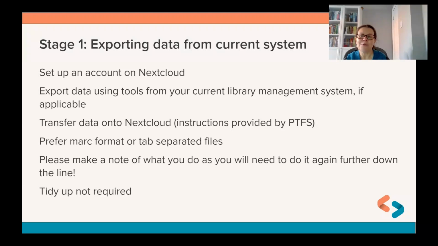You'll then have to export your data, usually using the tools from your current library management system. You might be able to do it through reporting or through exporting MARC data. But sometimes you may need to contact your current library management system supplier to ask them to extract the data for you, or to ask them how you need to do that. We do have some notes. We have covered most library management systems now, so if we do have any notes available, we will forward those on to you.